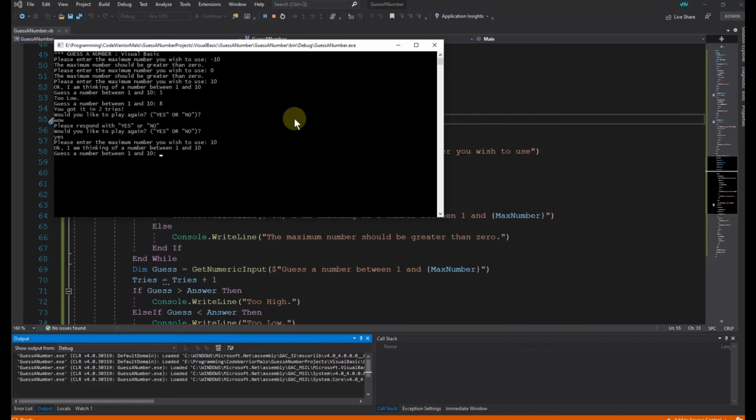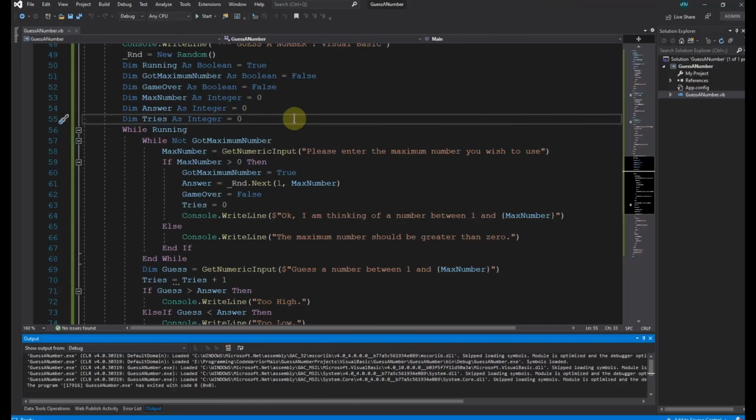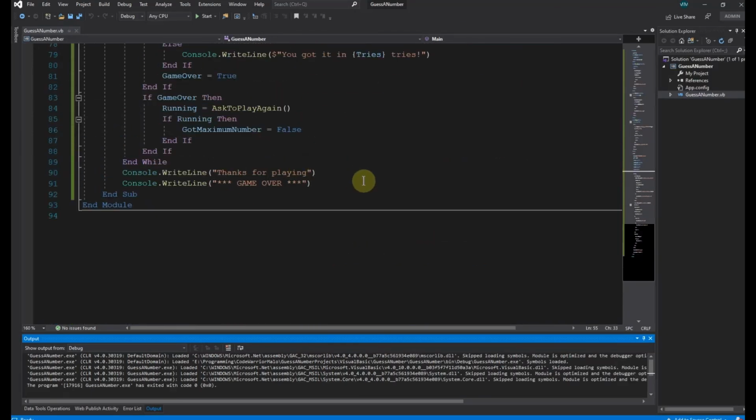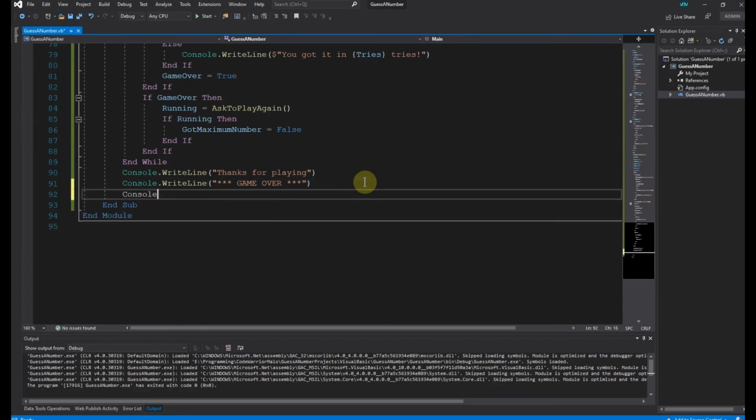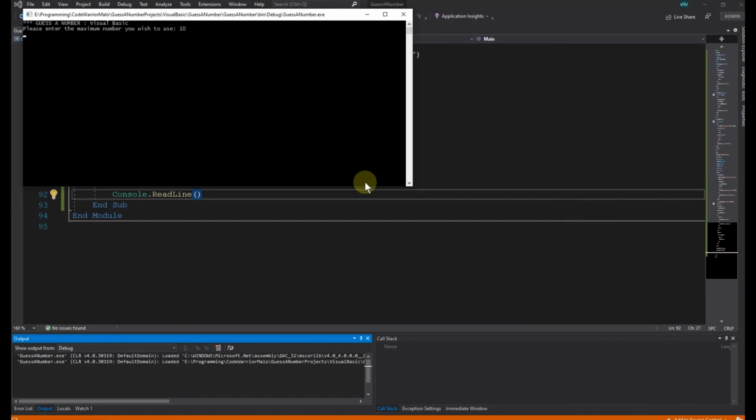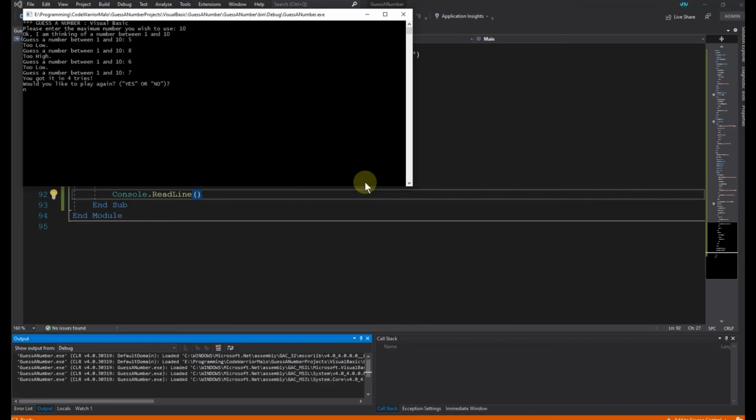Yes. 10, 5, 3, 1, 2. There it is. We can do this too if we wanted to be able to see this stuff. Console read line at the very end. This is guess a number in Visual Basic. More tries. Nope. There it is. Thanks for playing. Game over. All right. Until next time.